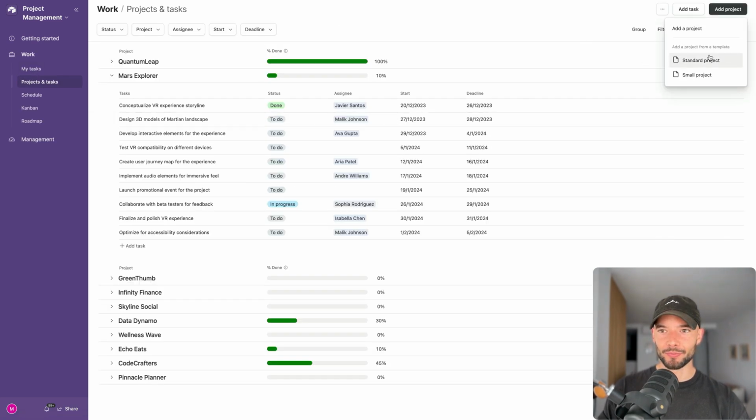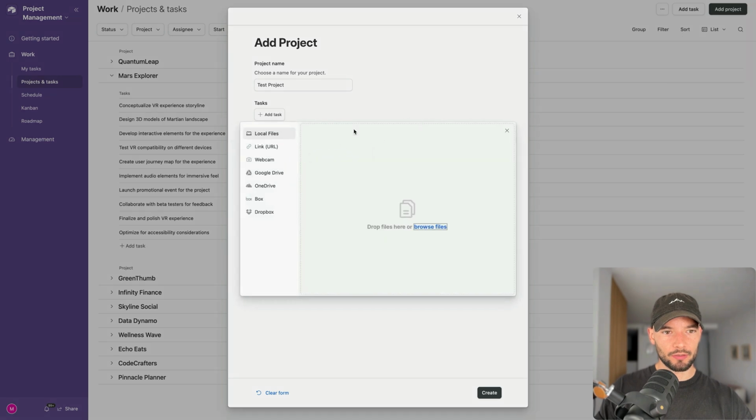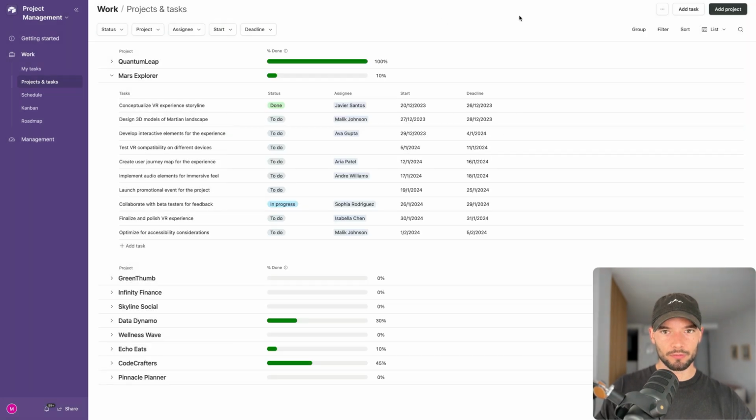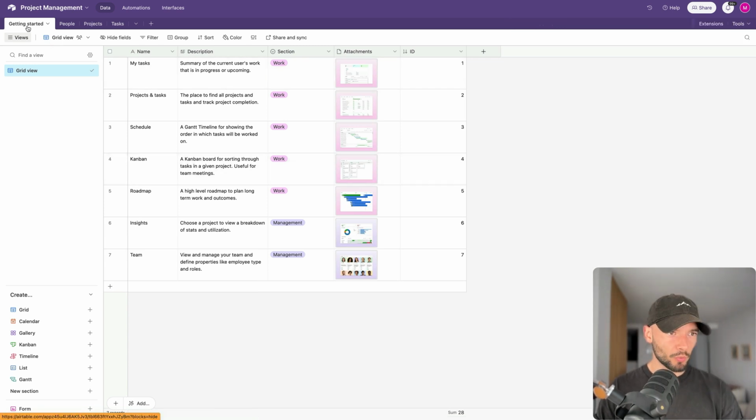So if you want to add a new project, standard project, small project, we're just going to add a project. So the test project, we're going to add the task layer. You can add a picture. So I'm not going to do that, but let me show you now the data side of Airtable for this project management system. We have the getting started.